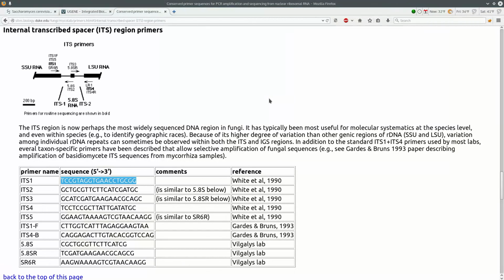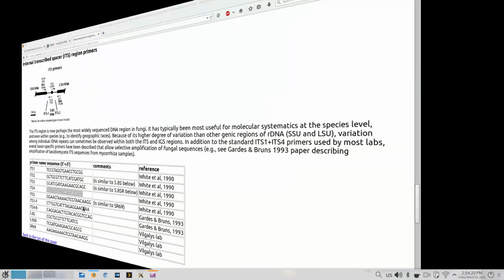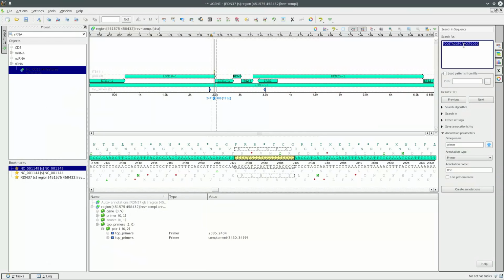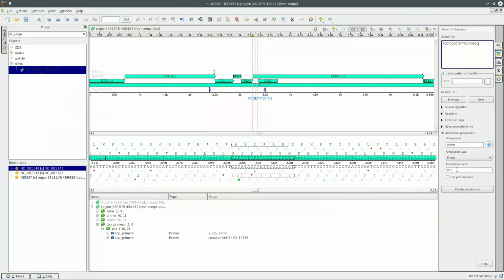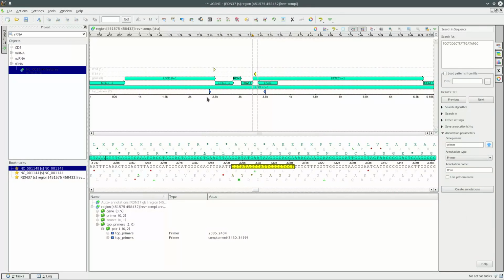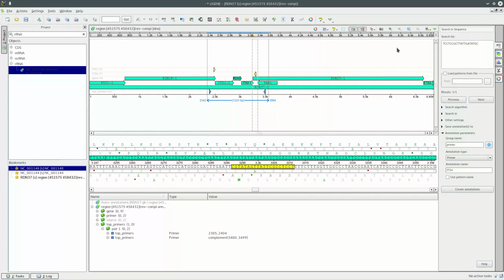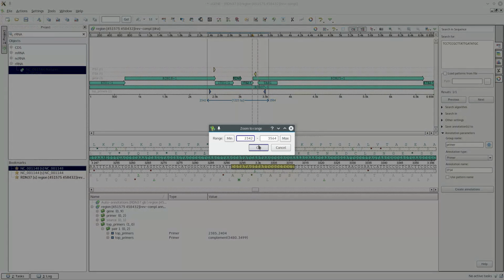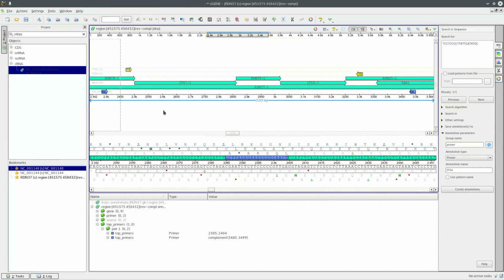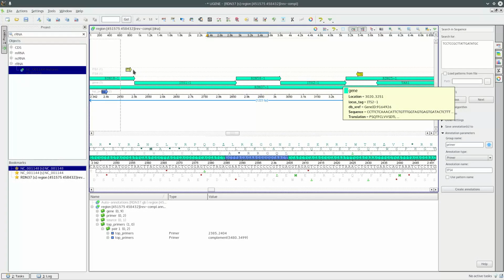And let's do the same for ITS4. So there's ITS4. I'll change this name to ITS4 and create annotation. Now let's zoom in on the region where our primers are. So I have some concern in using the traditional ITS1 and ITS4 primers. And that concern is due to the fact that they're really close to the beginning of ITS1 and the end of ITS2. I know from experience that sequencing data within the first 50 base pairs from the end of a primer tends to be a little bit unreliable.